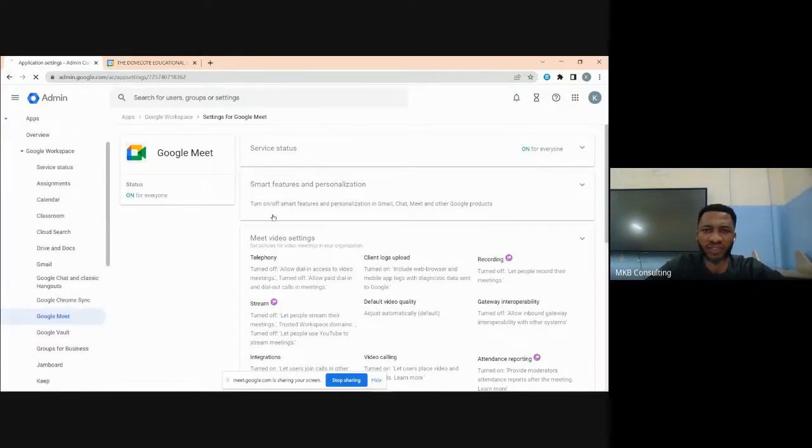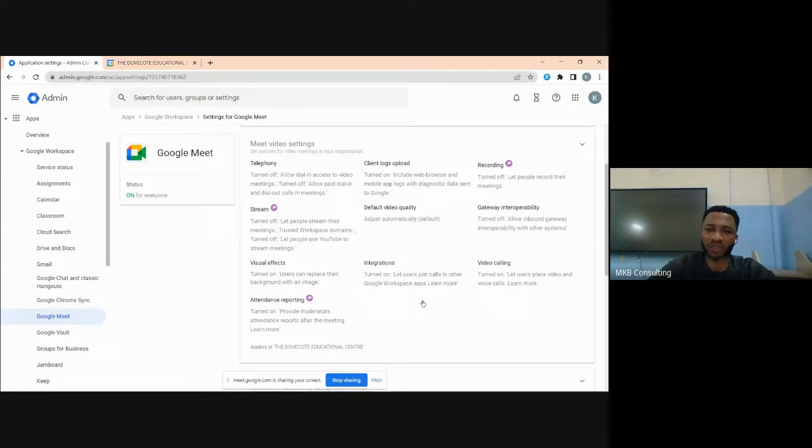Under the Meet video settings, look closely at this record. You can see it's currently turned off. So at the moment, nobody on this domain will be allowed to use the recording feature, and I'll need to change this and turn it on. Also, the stream is turned off. So the live stream that we are talking about now, which is streaming to the YouTube channels, is not activated at the moment. So I'll need to quickly turn this on and the recording on. Then we can dive into other things that we need to show you in Google Meet.